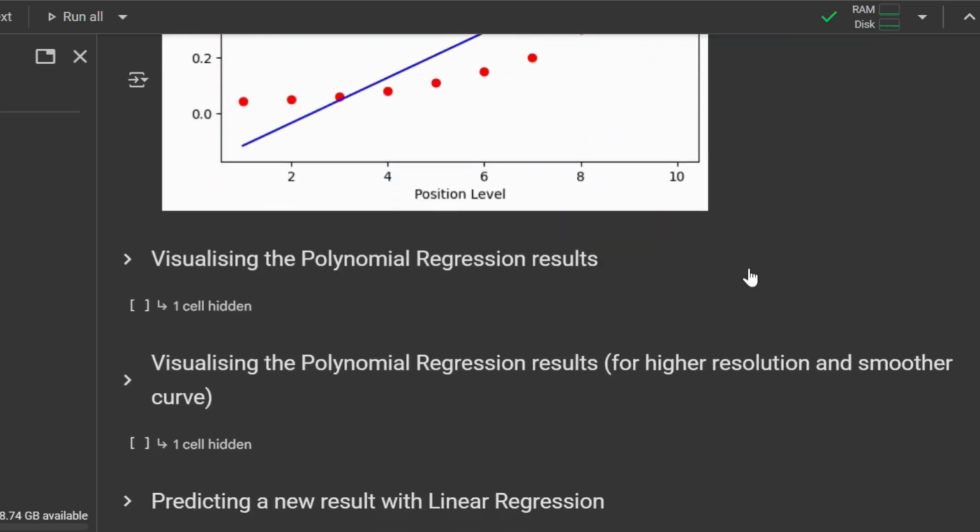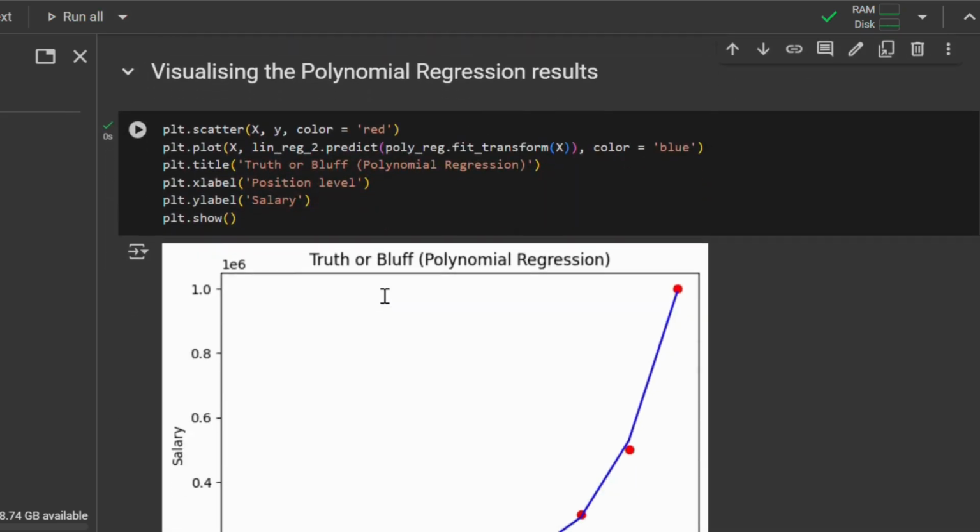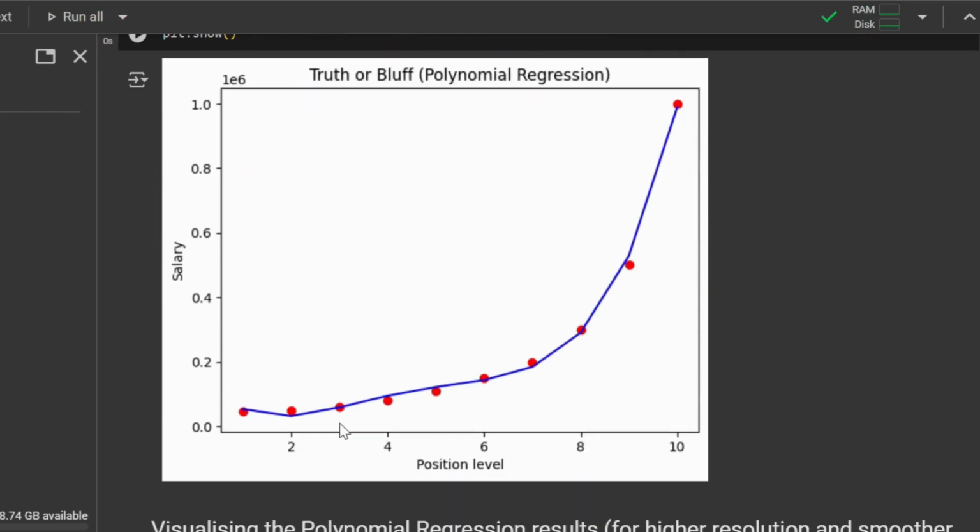Step 6. Visualizing polynomial regression. Now compare it with polynomial regression. Here the blue curve passes through almost all the data points. This shows polynomial regression is much more powerful when the relationship is nonlinear. So in this case, polynomial regression models the salaries much better than linear regression.